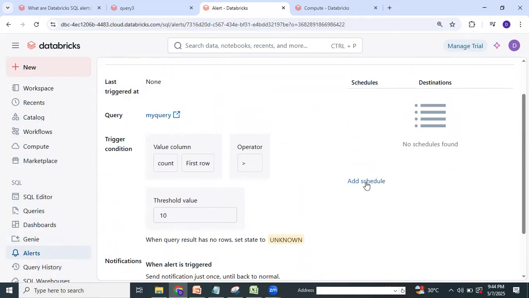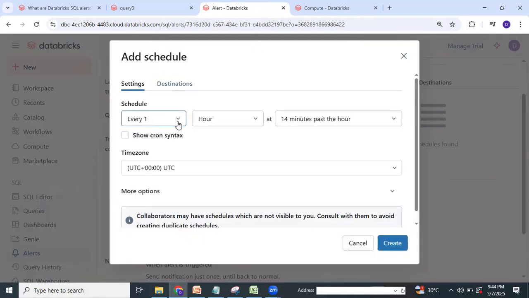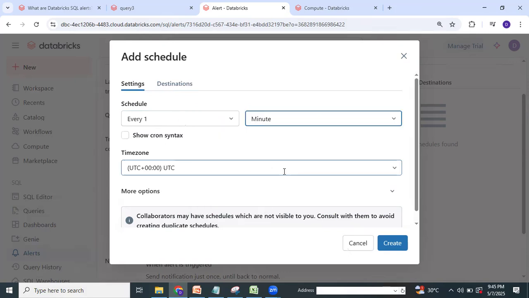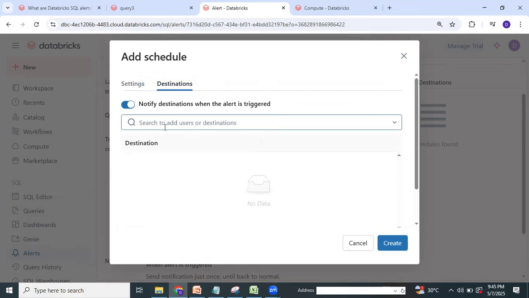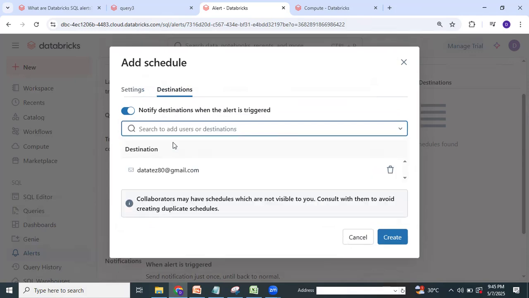Here we now get the provision of adding the schedule. Let's go for add schedule. And here we get to choose how frequently we want the alert to be triggered. I say here every 1 minute. Let us trigger it. Fine. And it's asking for a destination. I will mention the mail, my personal mail I am mentioning, and we could say create.